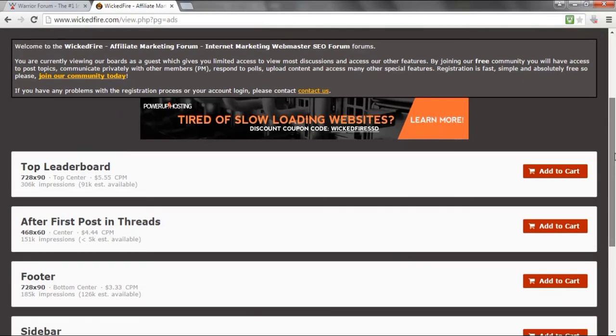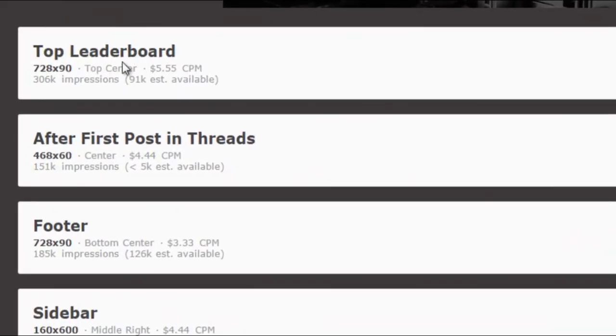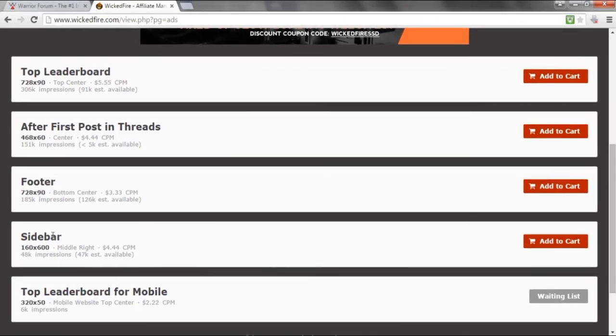what we see is the advertising opportunities available on Wicked Fire. So top leaderboard tells you the size of the ad, and that's $5.55 per 1,000 impressions, and that's available. So the add to cart button's there. After first posting threads, so this is when people are actually engaged by the content, $4.44 per 1,000 impressions. Footer, sidebar, and the top leaderboard for mobile, which is $2.22 per 1,000 impressions, isn't available. So that's the only ad that is not available at the moment.